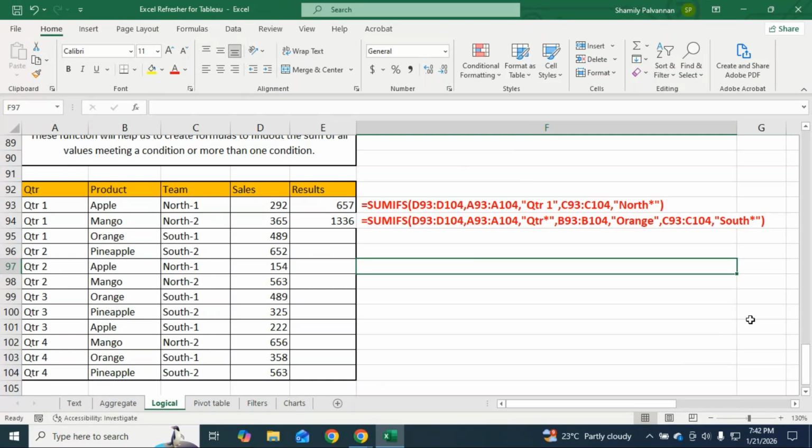Guys, try solving the question that I said. Quarter can be anything, so you can put quarter star. Product, I wanted to check it for Apple, and from the team I wanted to check it for North. These are the three conditions based on which you have to find the output.